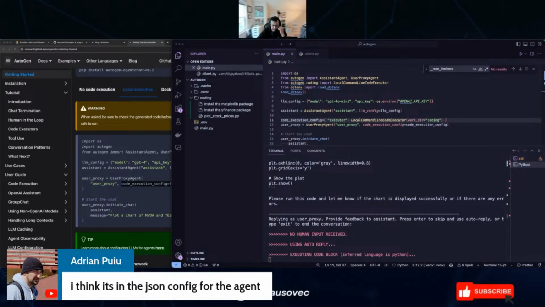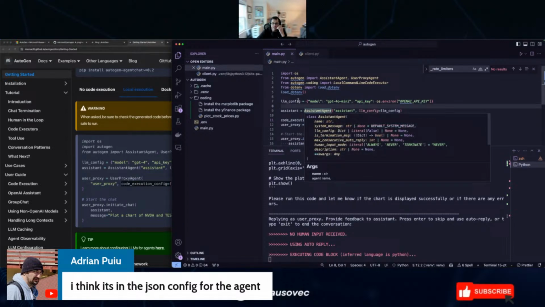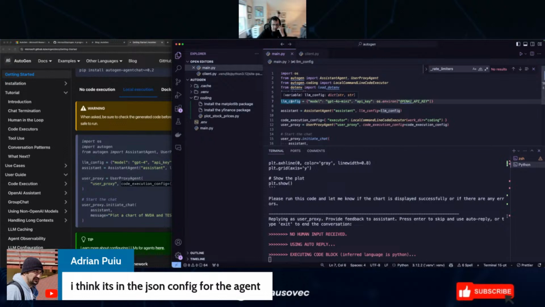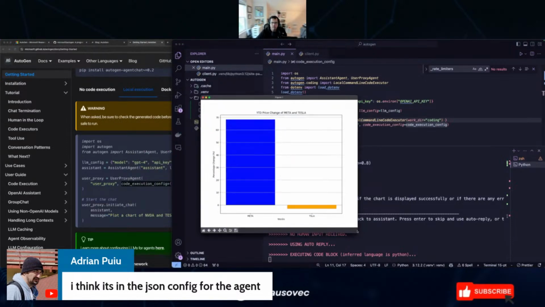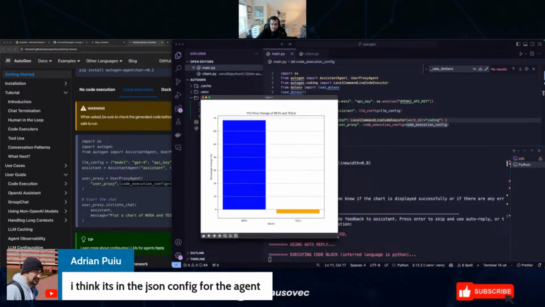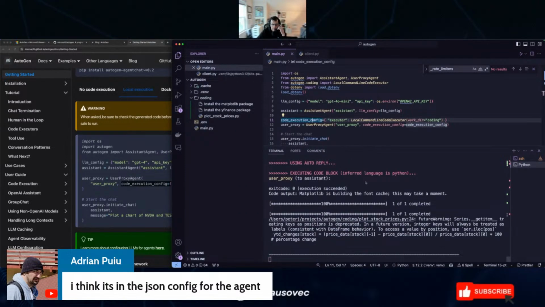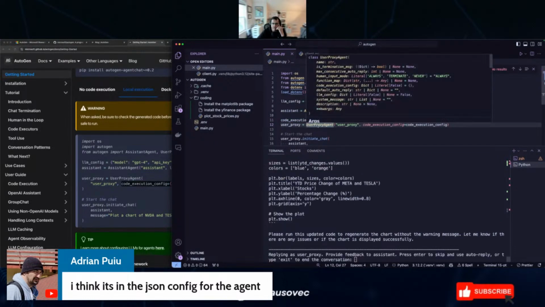So Adrian is saying, I think it's in the JSON config. Yeah, so there's, oh, you mean here, JSON config for the agent? Might be. Oh, by the way, it just popped up. Look at that. There's the price change. Looks like it worked. But yeah, so you might be right. So there might be a config either. Oh yeah, there we go.